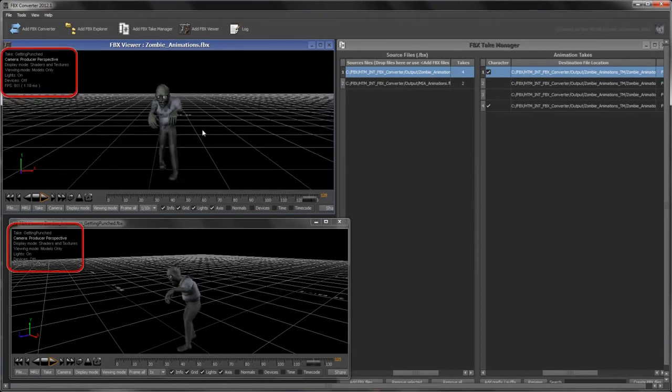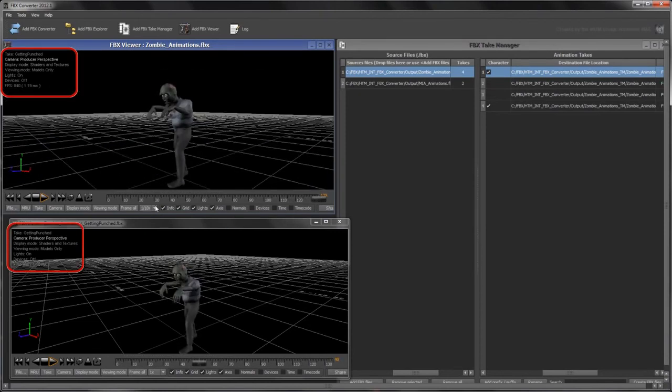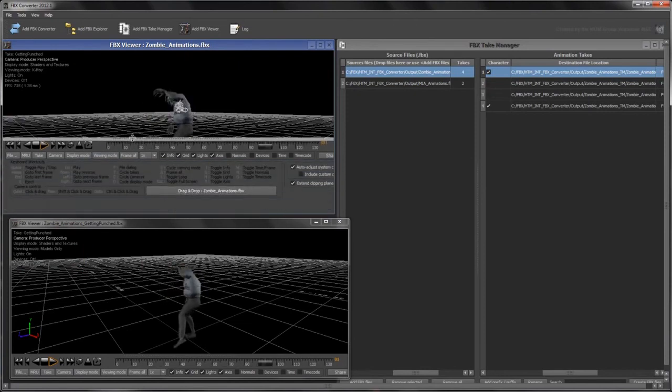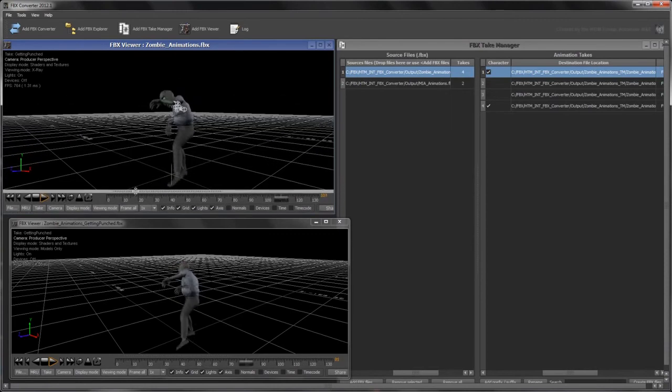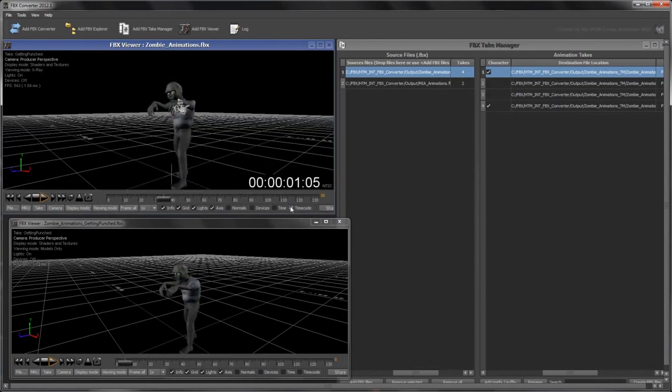Information related to the current take, camera, viewing mode, frame rate, and so on, is displayed in the upper left corner. For additional shortcuts, drag the splitter upward. The FBX viewer can also show different timecode display rates, which can be toggled via the Preferences window.